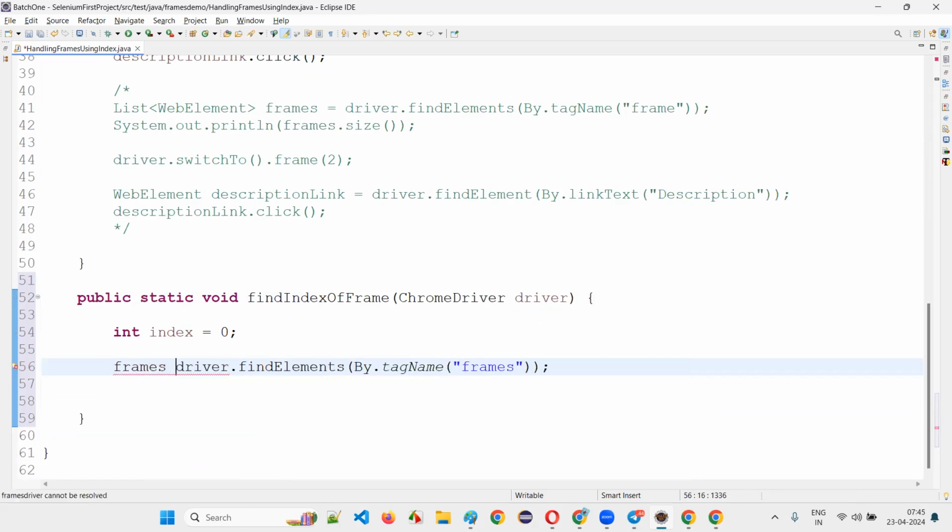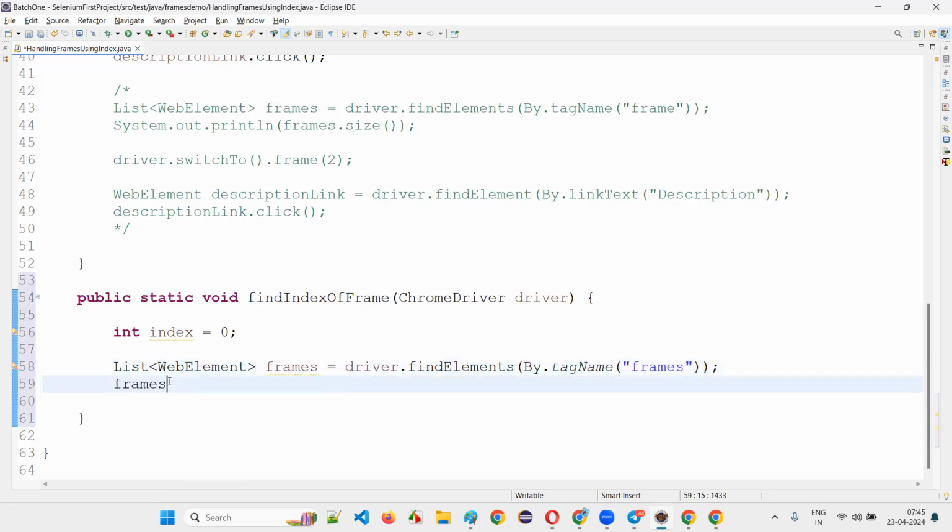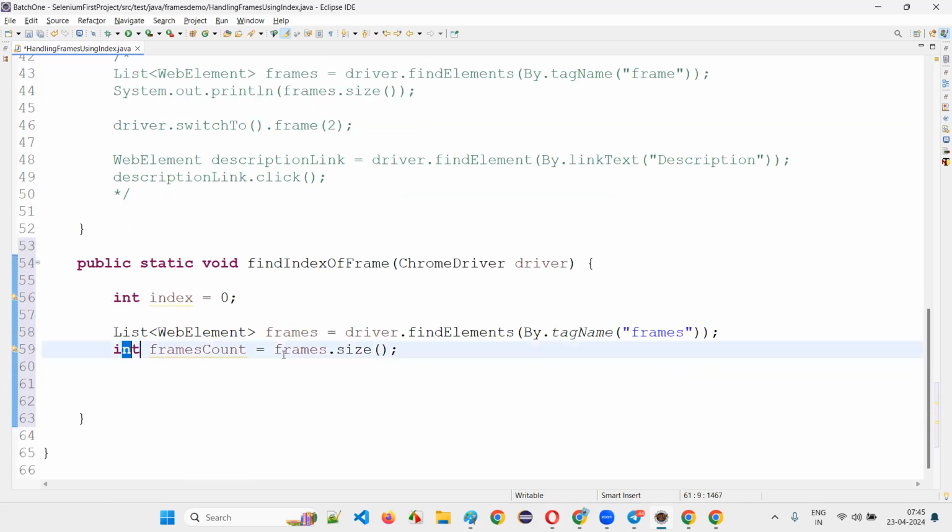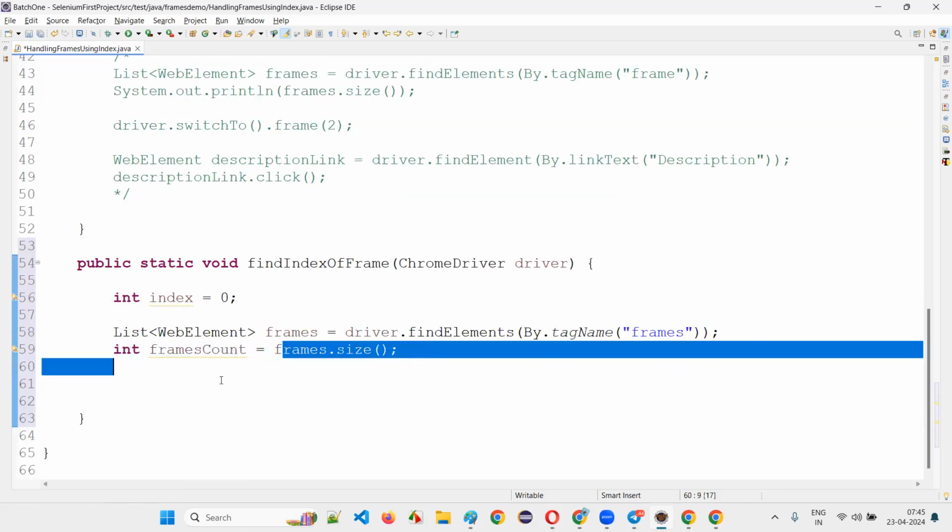Frames count, is equal to how many frames, we don't know. Instead of writing dot size directly, I can write frames dot size. This will get me the size of the frames. Frames count is equal to... I'm writing the logic, guys. Now frames count is 0, so whatever, 3 or something will come.